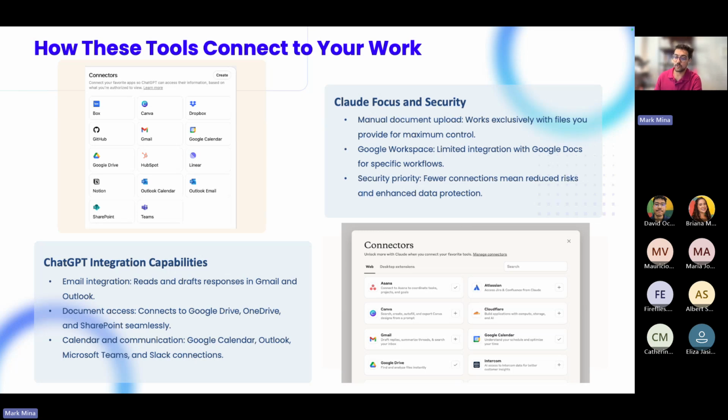With Claude, they also have connectors, but Claude actually takes it a step further, and they give you desktop extensions as well. So ways to integrate things that are on your computer, like a folder or things like that, instead of connecting it to the cloud.